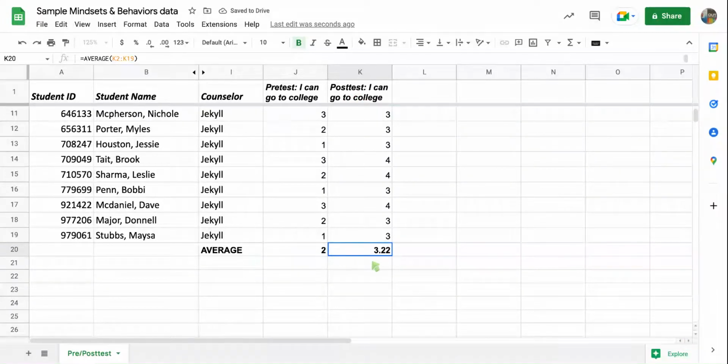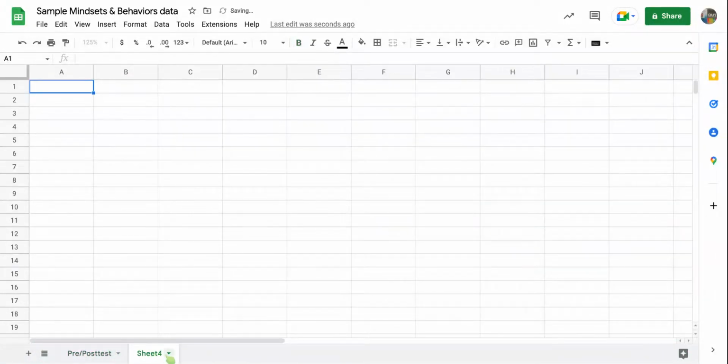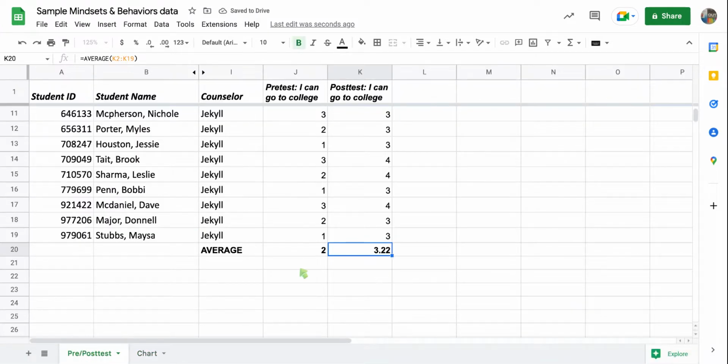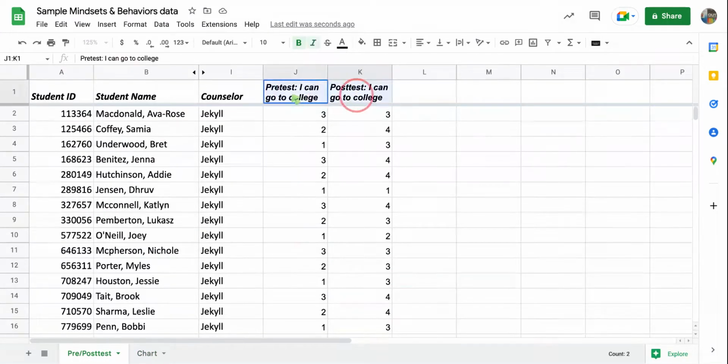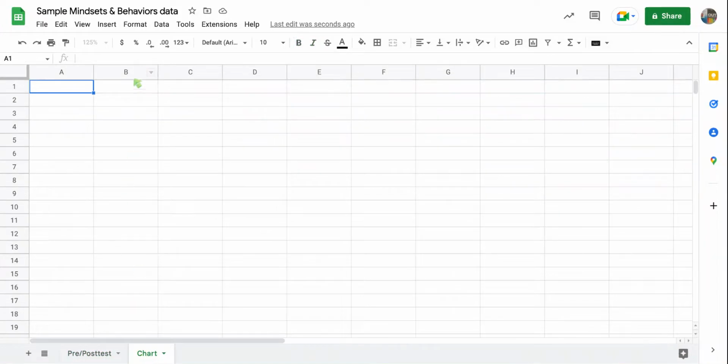So now to make a graph of that, I recommend doing this in a new sheet so it doesn't get too messy. So you can click a new sheet and maybe we'll name it chart. All right, so now we're going to pull a couple things. First, we're going to pull the pretest and post-test titles. Just copy those, and we're going to paste them in line 1, columns B and C.